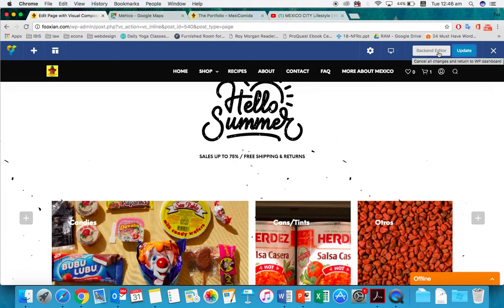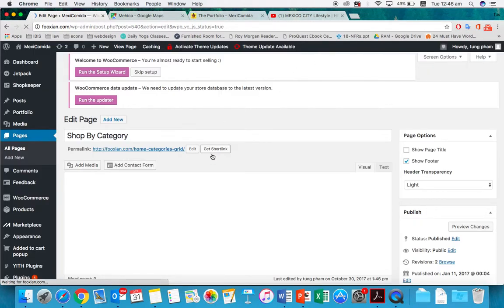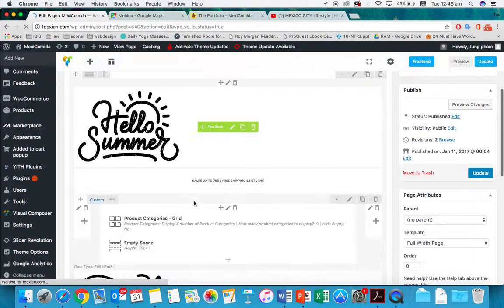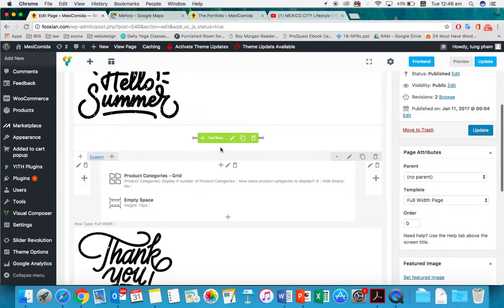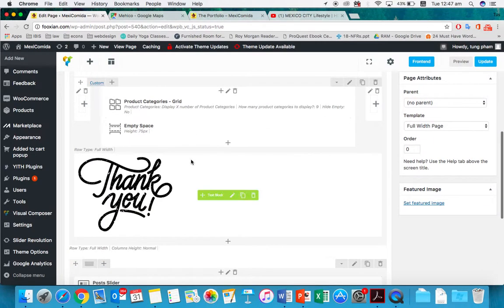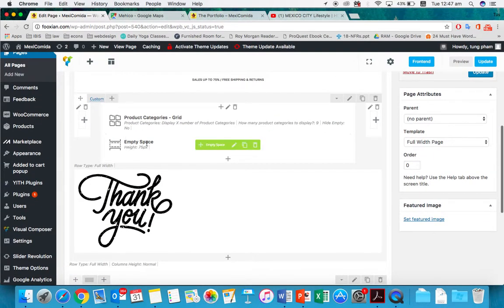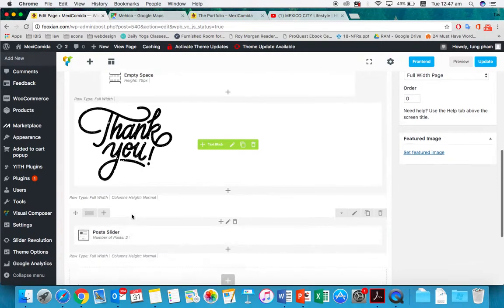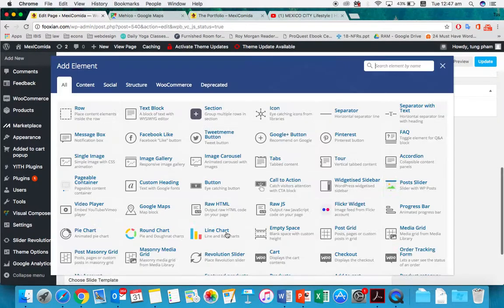And if you want to edit the page the way that I have shown you before, you can click on backend editor. It's gonna show you exactly the way that I have shown you on the previous page. For example, this one is an empty space. If you want to add another, you can add any element that you want.